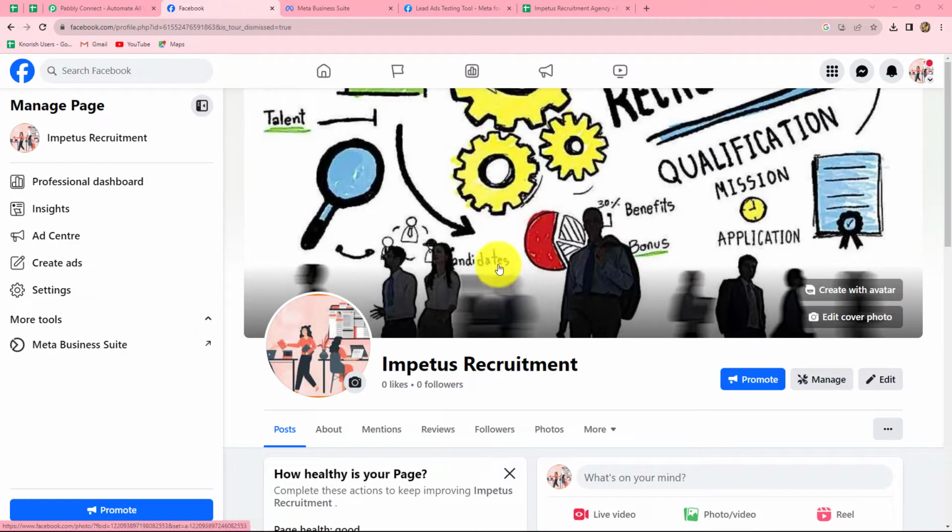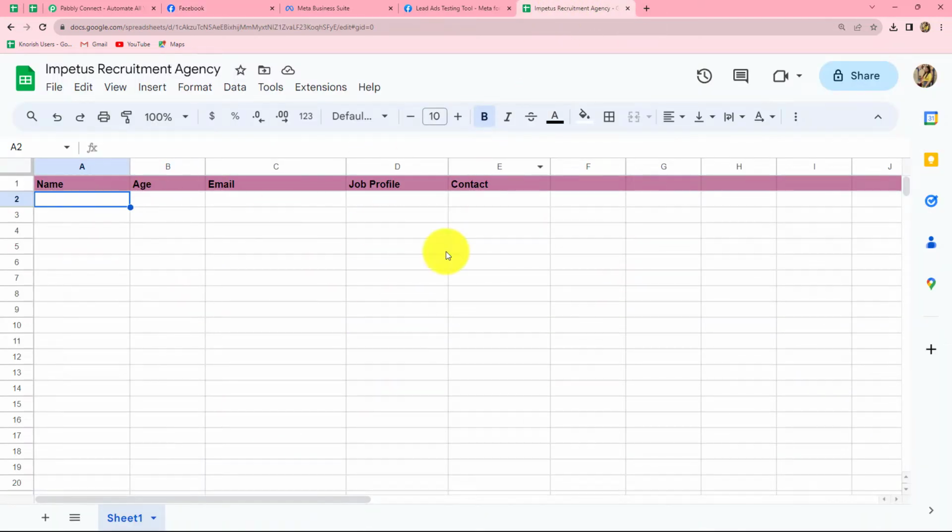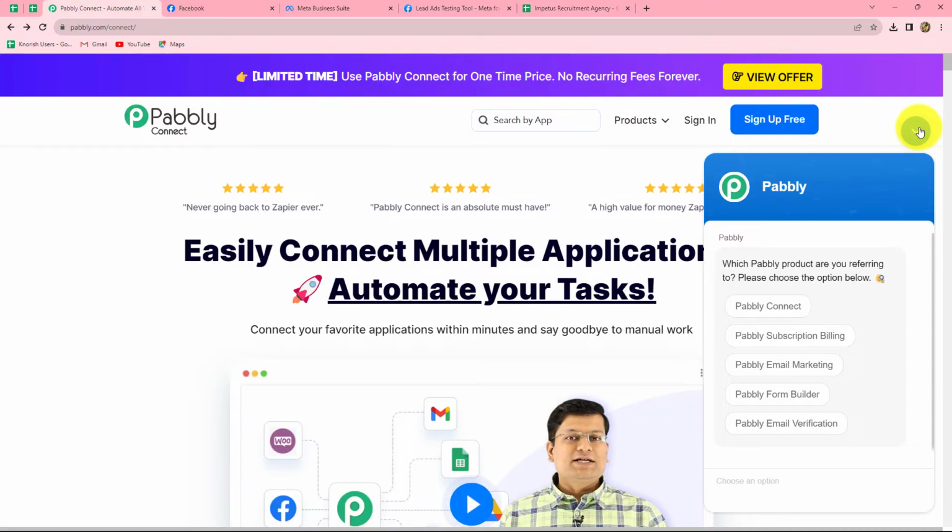In this video, we are going to learn how we can automatically add recruitment agency leads in Google Sheets for creating a record. Okay, so let's start learning this process step by step. In order to create this automation, we will have to integrate Facebook lead ads with Google Sheets, and for that I am going to use Pabbly Connect, which is an amazing automation and integration software.